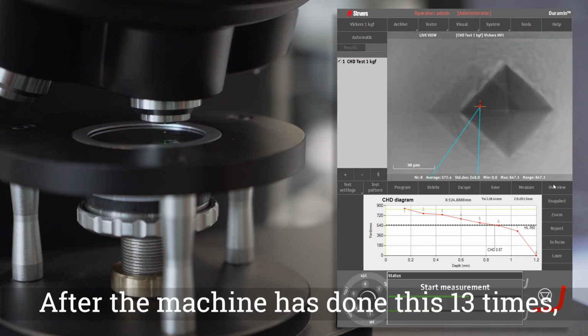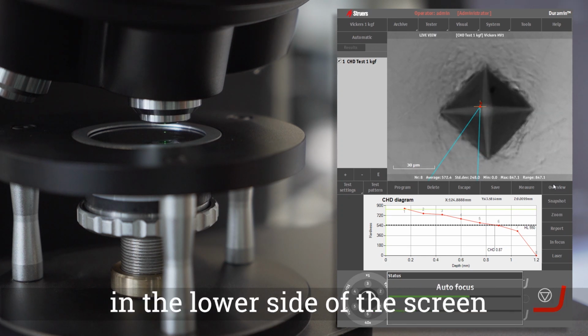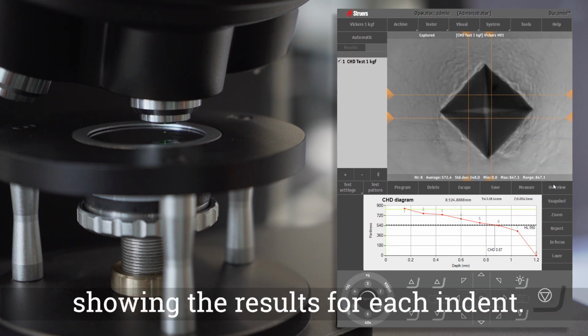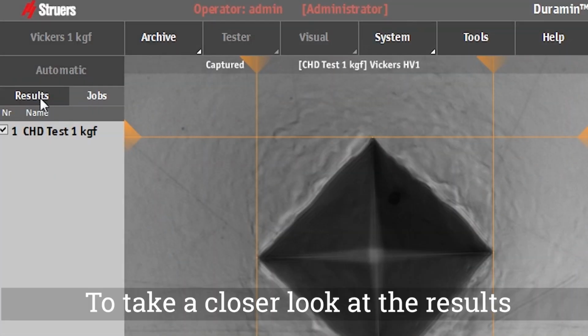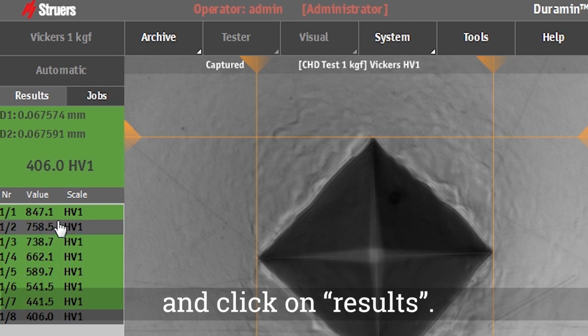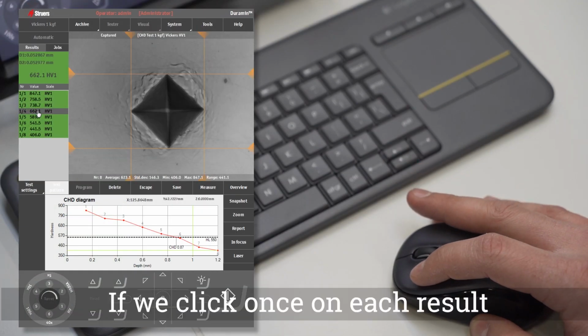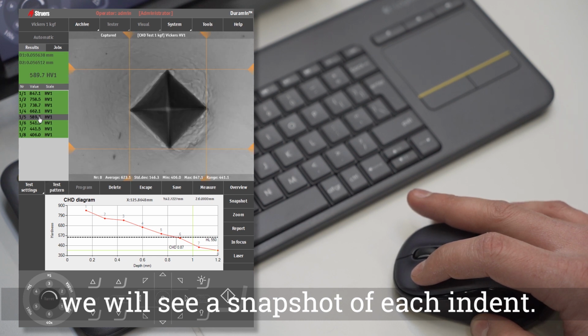After the machine has done this 13 times, you will now see a chart in the lower side of the screen showing the results for each indent. To take a closer look at the results, go to the upper left corner and click on Results. If we click once on each result, we will see a snapshot of each indent.